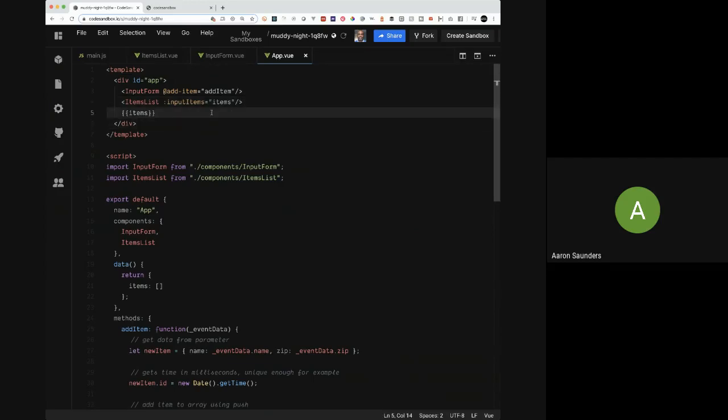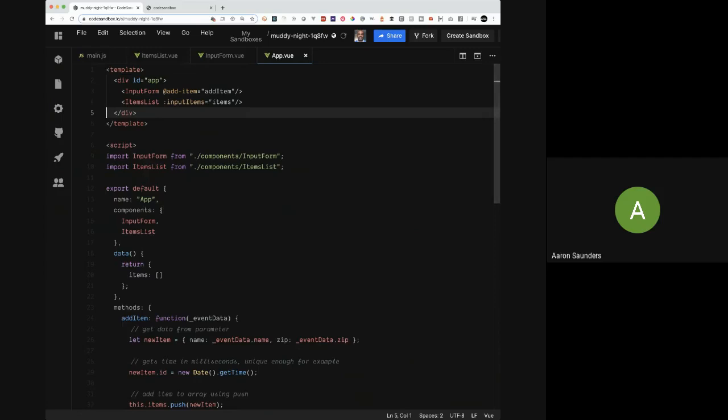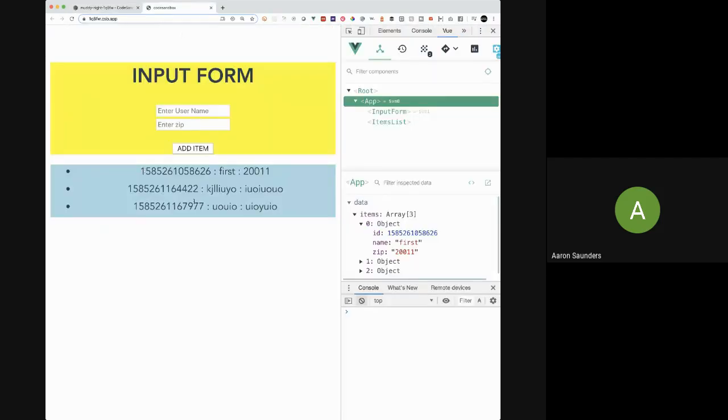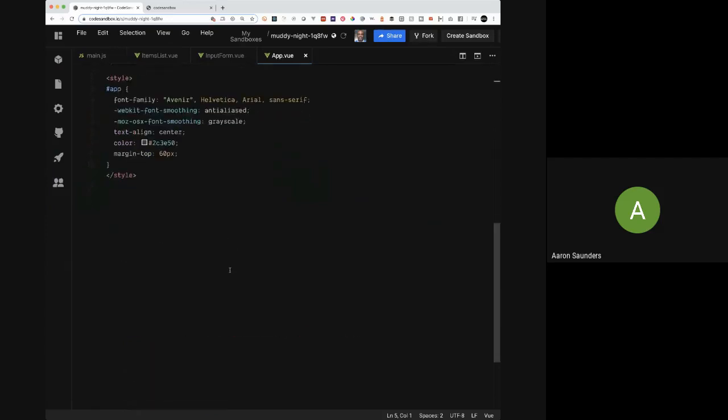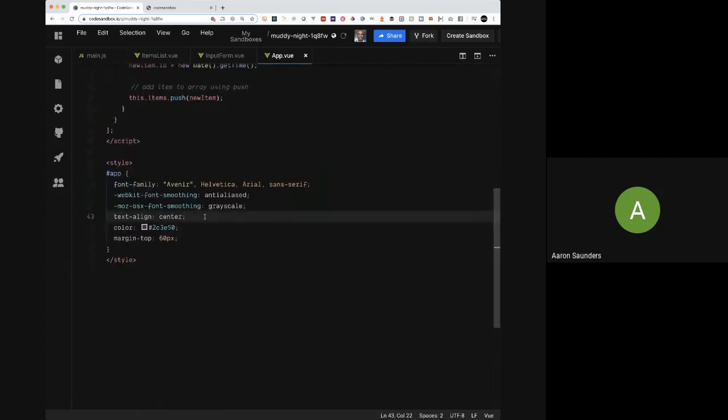So I don't need to render the items down here anymore. I guess I'm getting them drawn the way that I want inside of my list here. Let me clean up some styling. I don't need this.